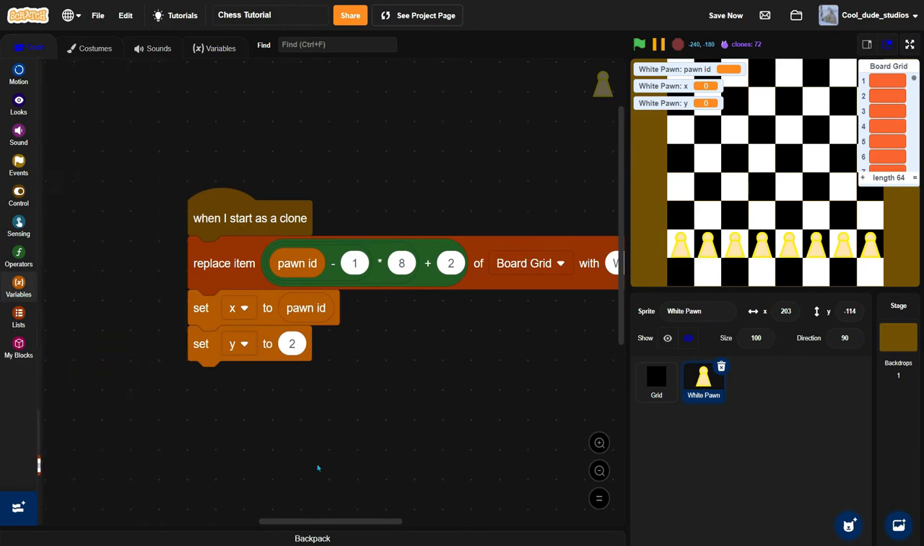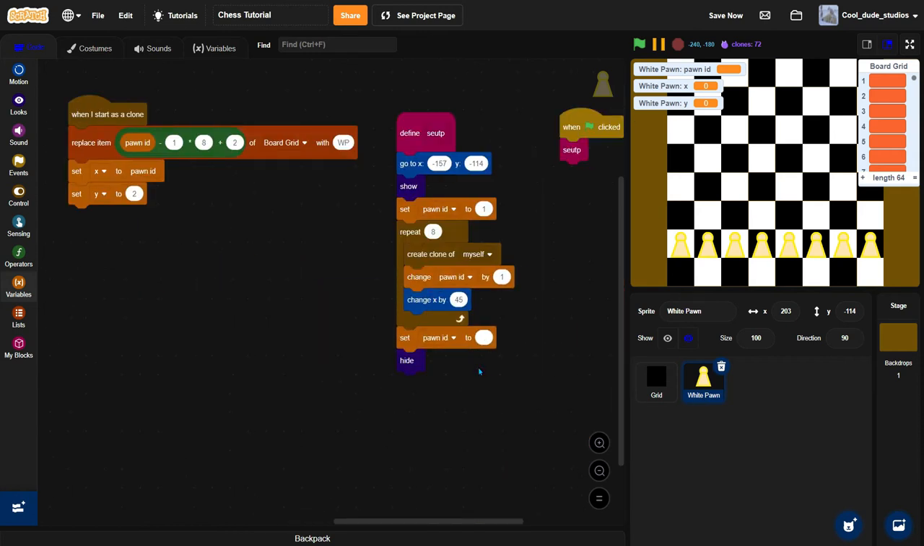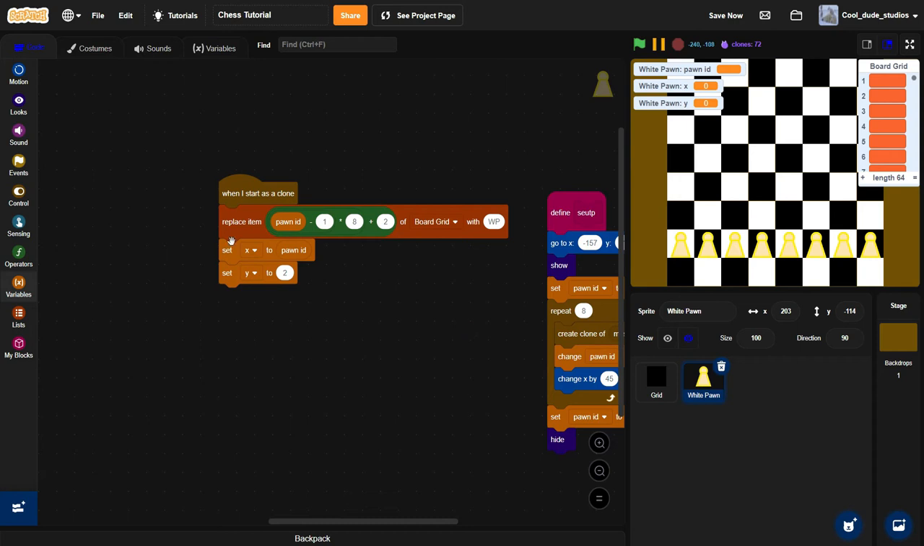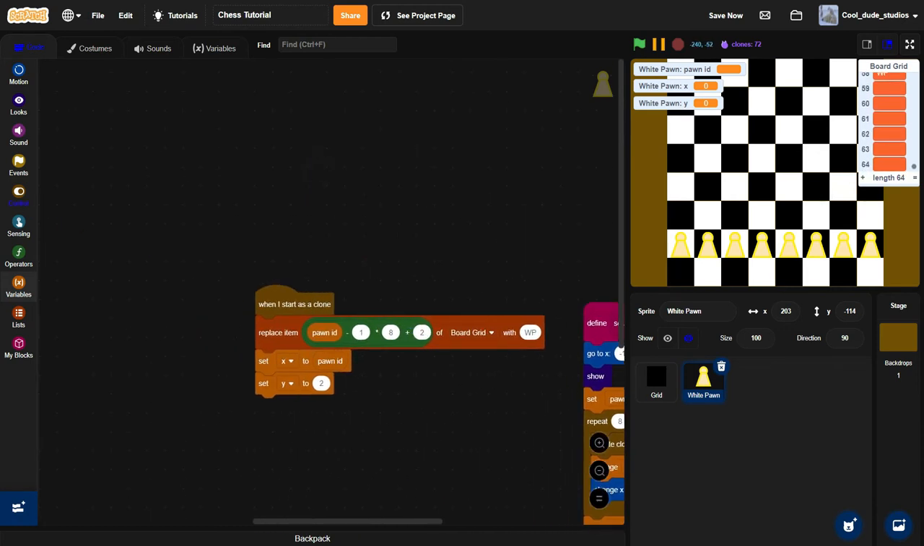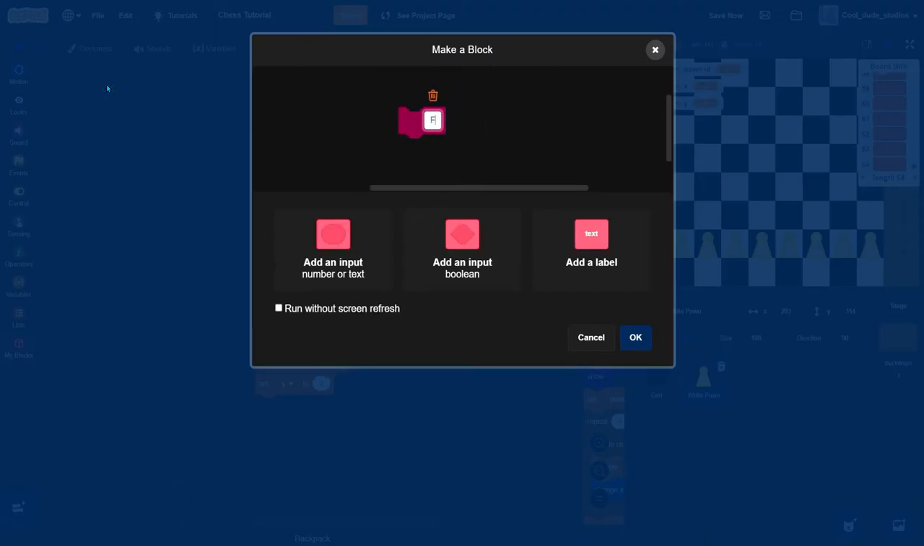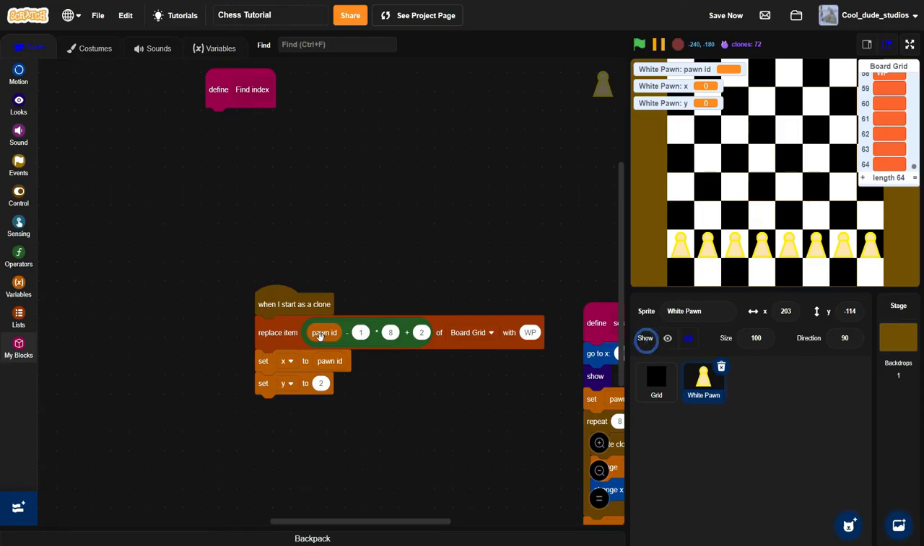Okay, so the next thing we are going to need is a way to find the pawn position. So now we have these variables in place. We need to be able to see what is the pawn's index based on their x and y position. So create a new variable called find index. If they have their x and y position, they do not have their index.